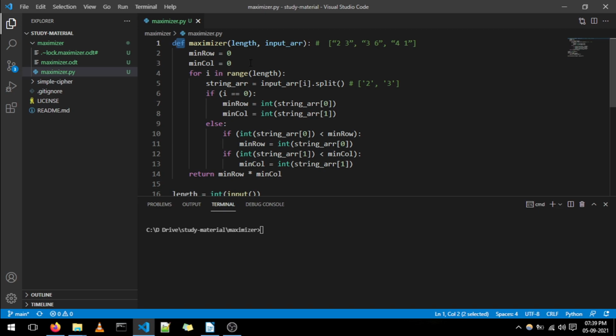Then we have taken two variables, minimum row and minimum column, initialized with 0. It doesn't matter whether we initialize them or not, because anyway we are going to reinitialize the value when i's value is 0. Now we are running a loop for i in range length. We are running this loop till the length of the array. This i will have the index in it.